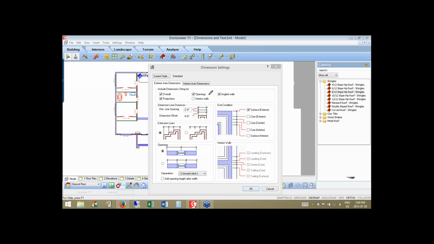If I had selected interior walls here, I would then have to come down and describe where I want my interior dimensions to go as well. So the bottom part of that dialog box is for that interior wall portion. We also can show our extension lines differently.